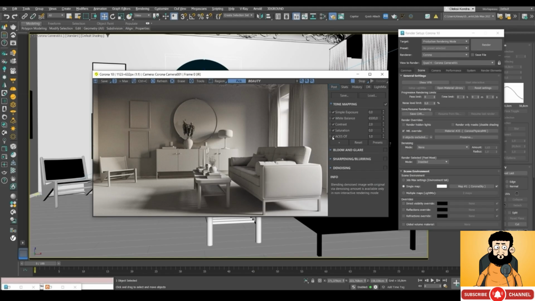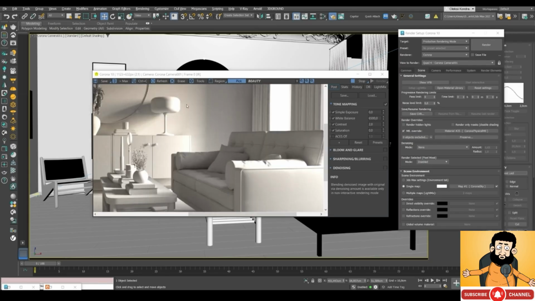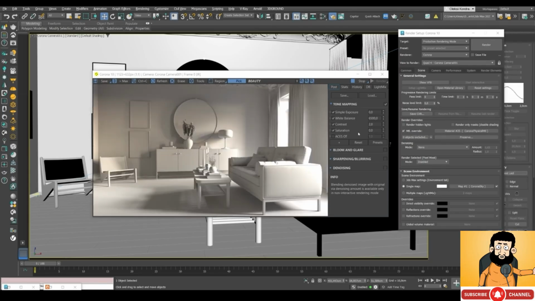And then we have this setting, it's called ACES OT. In the older versions of Corona, there was a setting called highlight compression. Then it was replaced with this ACES OT. So if we disable this option, we'll see these highlighted areas. ACES OT tones down these highlights.